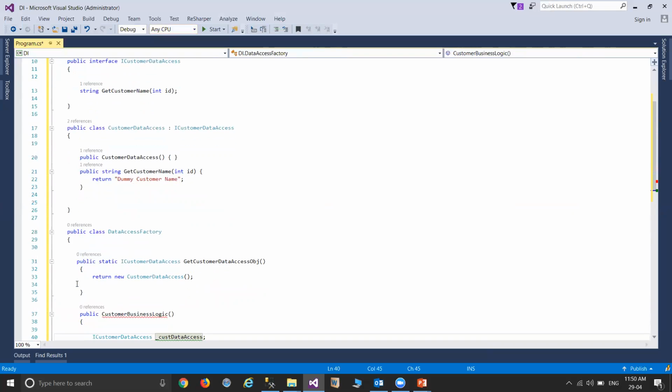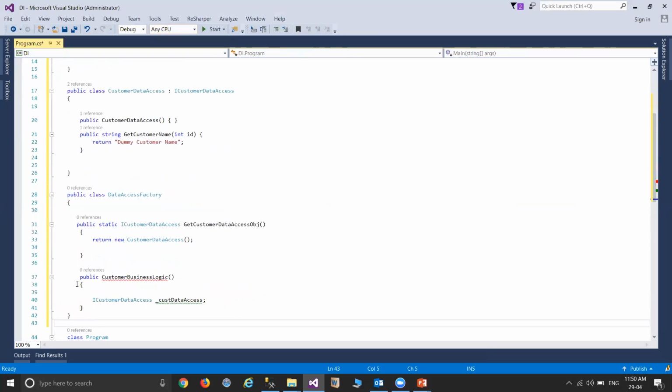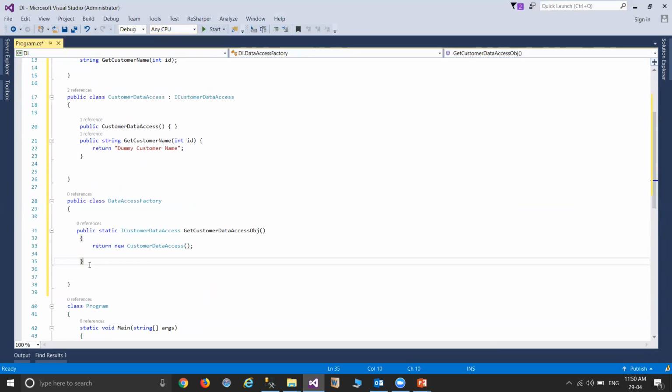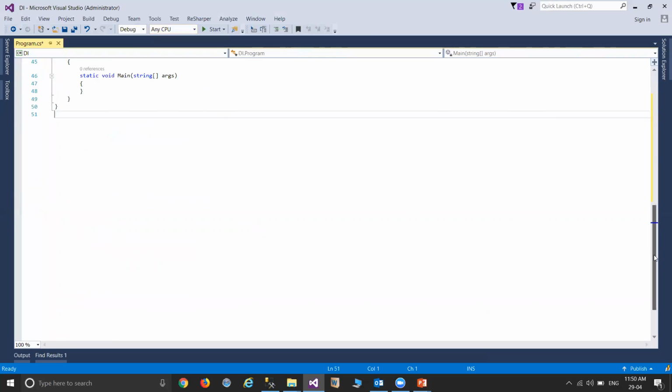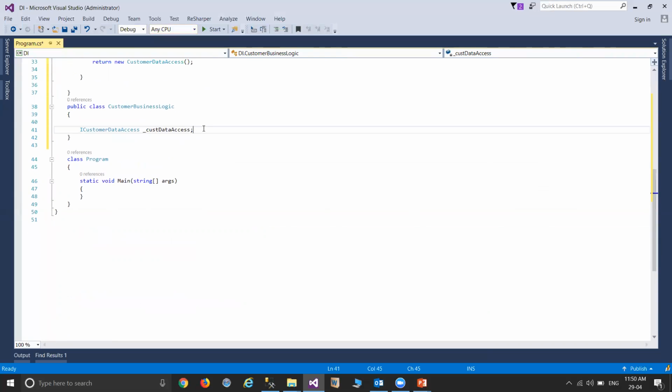So once it is done, in the customer business logic, public, this I am defining outside. This is my data access class, and here I am declaring another class, business logic. In this business logic, I am defining a variable. After defining this variable, I'm just writing a constructor here.